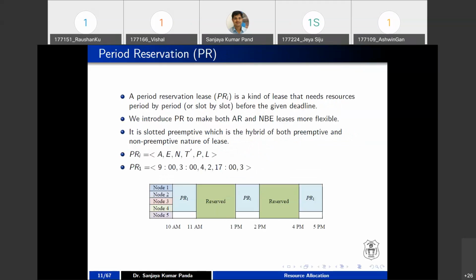Next is called period reservation. Period reservation is a new type of lease. What it is saying is, I am not requiring the resources at the same time. For example, I require 3 hours of resources. It is saying no, I don't require 3 hours consecutively. I require 3 hours in different spans of time. You give any three spans of time, it is okay.